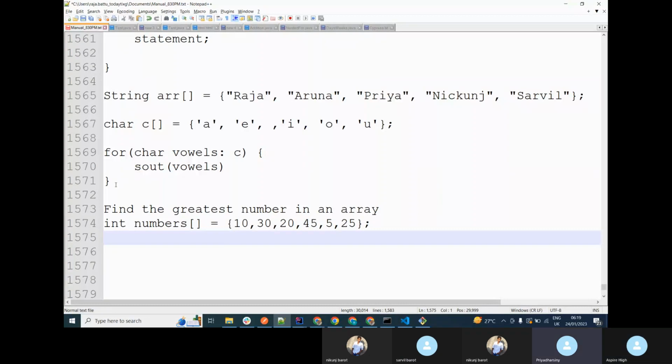Any idea? We have to declare one variable, and we have to check if a of 0 is equal to, how to tell. I have the idea. You are telling right, correct. So a of 0 is equal to some variable we have to declare, and we have to compare that variable. If we compare the variable with all the array elements, a of 0, a of 1, a of 2 like that, whichever one is greater, we have to print that number.